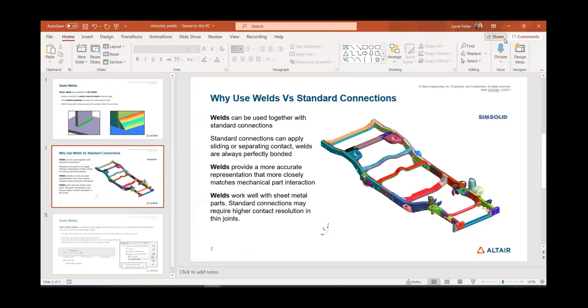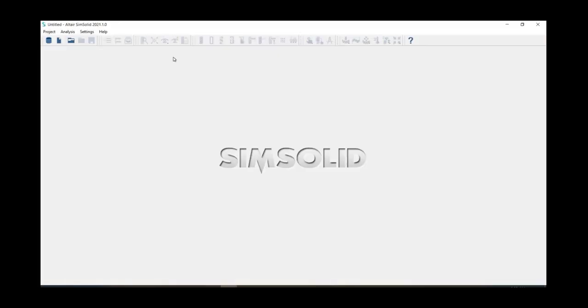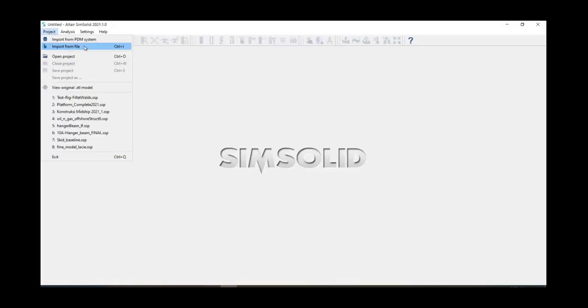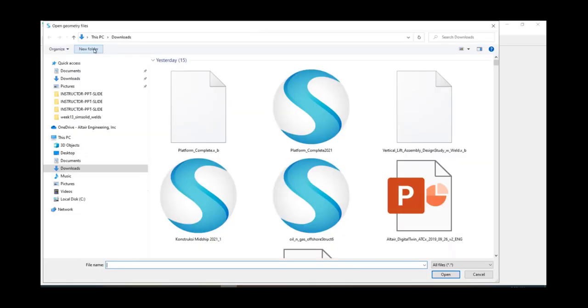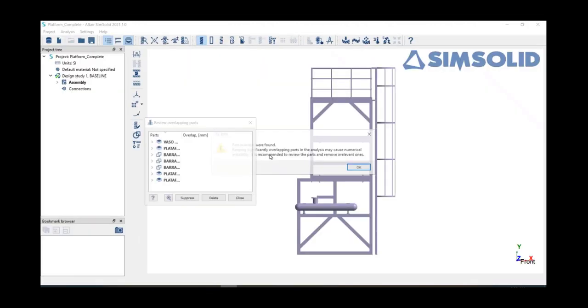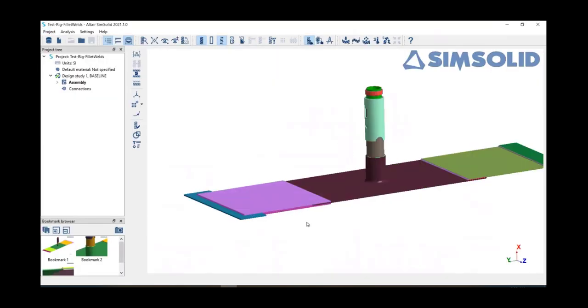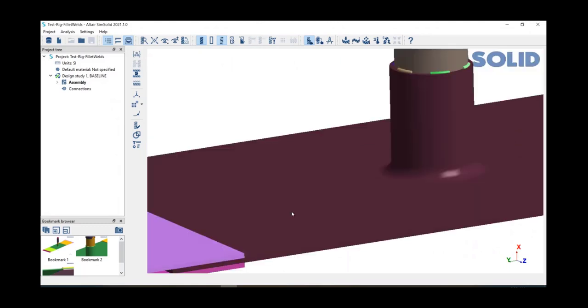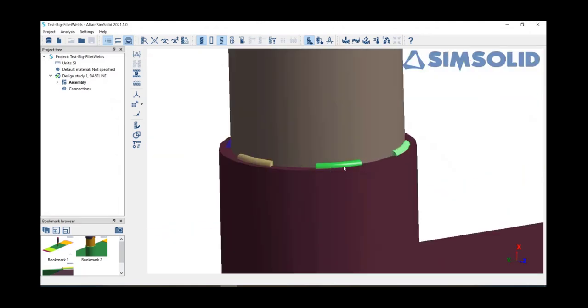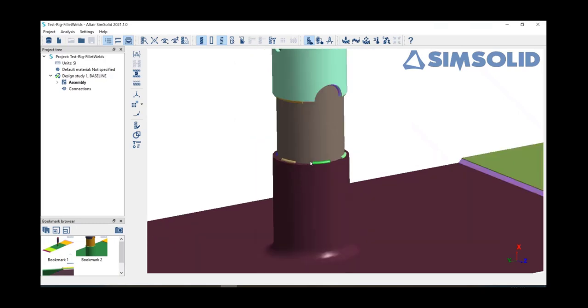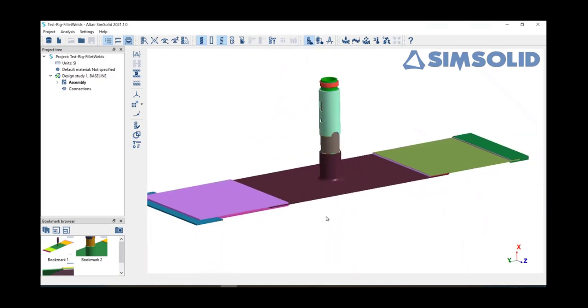So let's hop over into a demo to show how we would set this up. Open up SimSolid and we'll start with just a geometry file. I like this example because it goes through all of the different ways and approaches that we can set up welds. Turn on the colored representation so we can see the difference between the parts. And we will notice here that there's already some welds that have been modeled in CAD. We certainly can take that approach, but we'll also talk about how to automatically create these connections if we didn't model those explicitly.